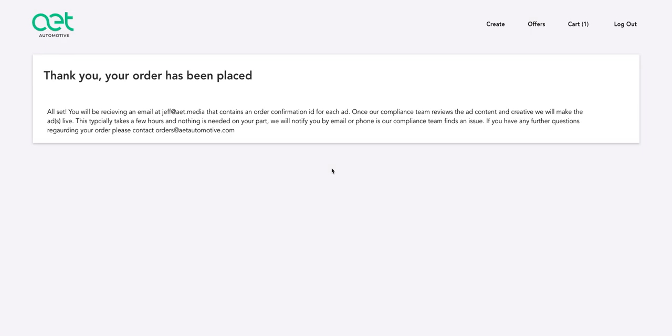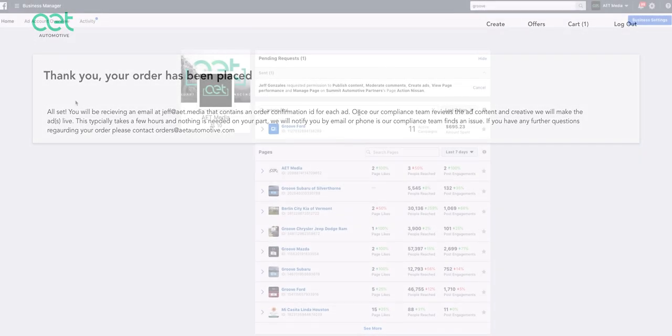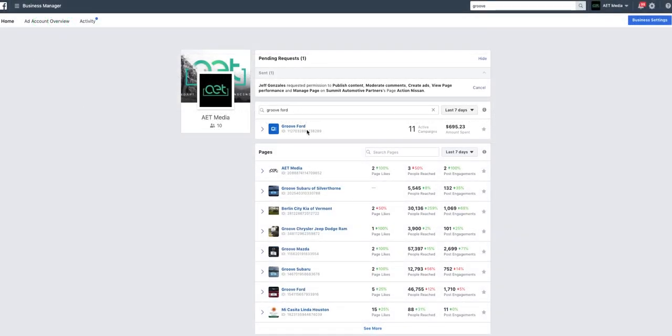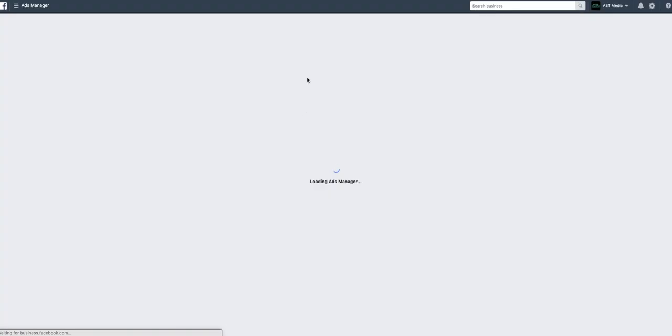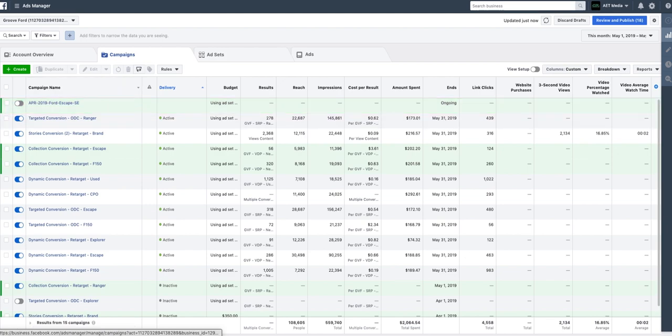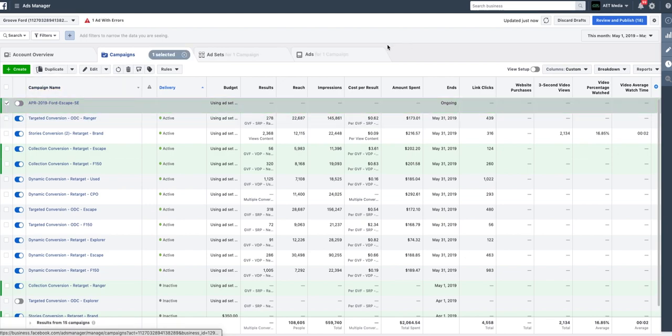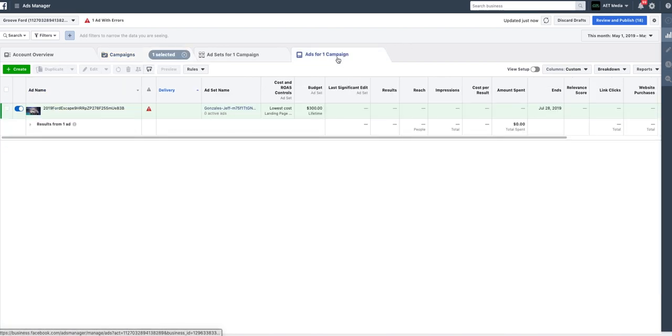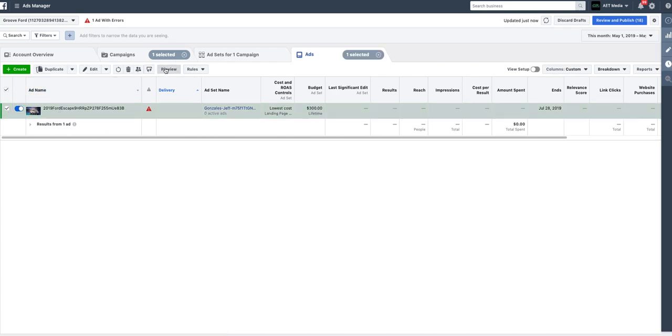So what does that look like in Facebook? Let's go take a look. Okay, so now we are in the backside of Facebook in our business manager, and we're going to jump into the Groove Ford account. As you can see right here, our ad has successfully injected at all different levels of the advertisement.